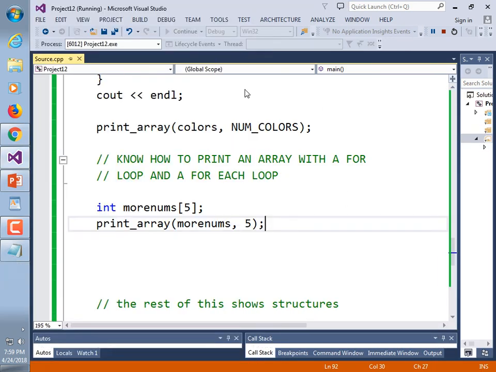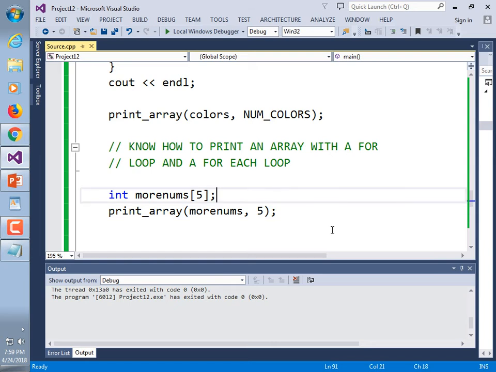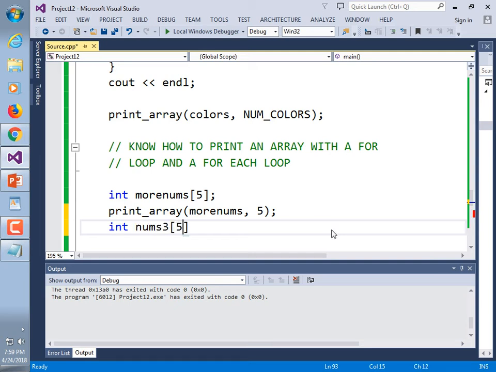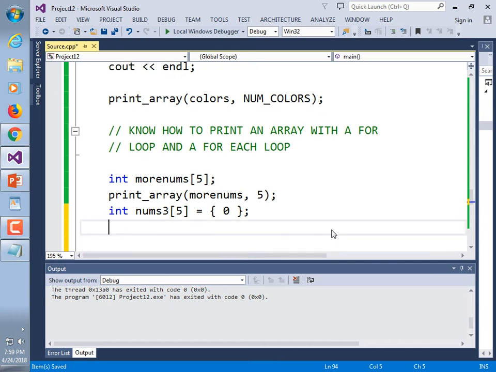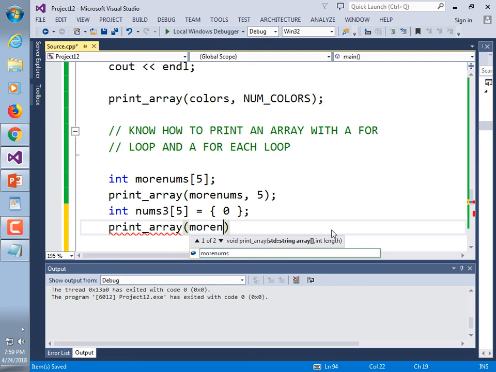What if you want to initialize that? There's a shortcut way of initializing it. int nums3[5] = {0}; And then print that one out. print_array(nums3, 5). It is going to be nicely filled with zeros.